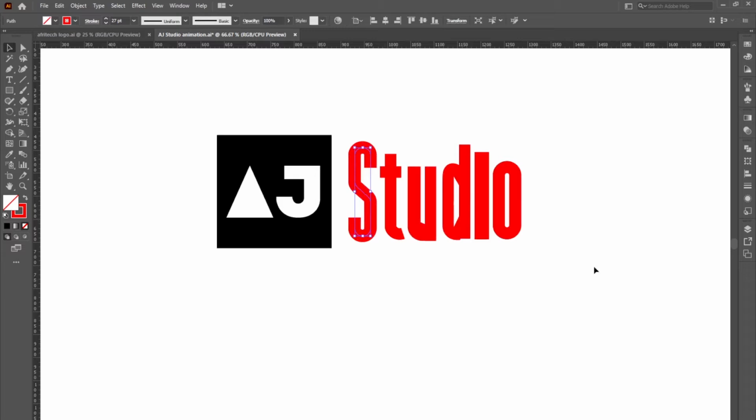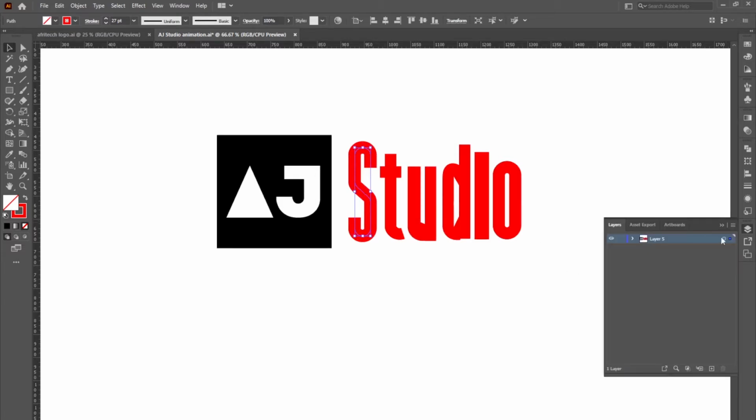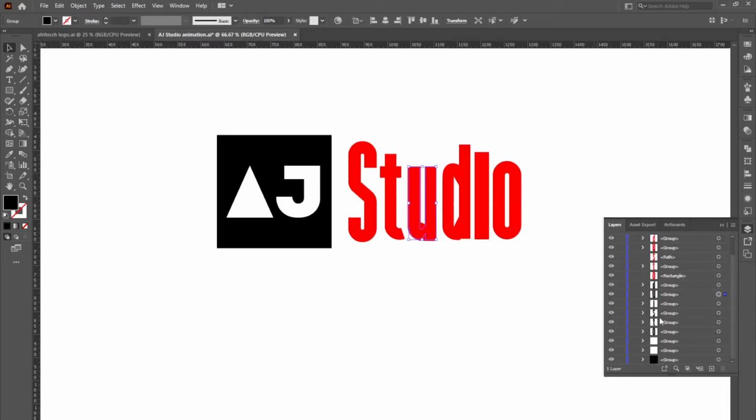So the first thing to do to prepare a file for animation is that you have to come to this layer tab right here, and then you see everything's on a single layer. And I don't want it to be on a single layer because I'll be animating each of these layers right here separately or individually. And as you can see, if I bring this down, you see all of the layers right here. So I need to separate them so that all of them will be on a separate layer.